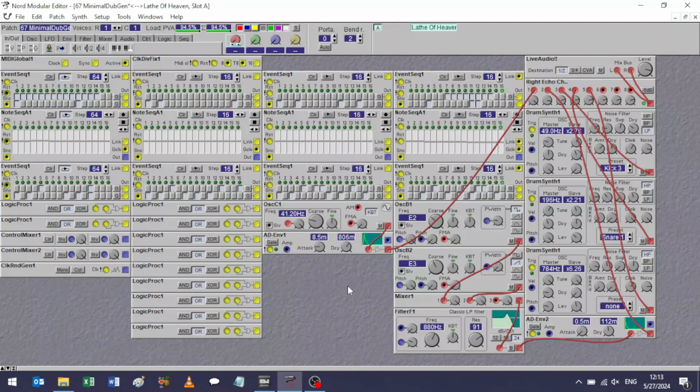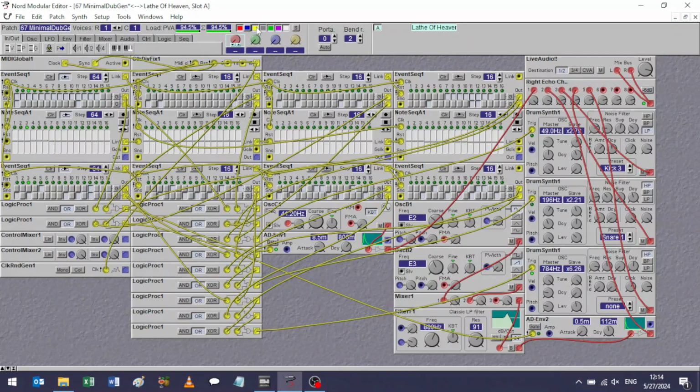So it's a pretty simple one, but if you look at this patch we've got here today, this is one of my older patches, a drum and bass sounding patch. There's a whole bunch of yellow cables that have been disabled. If I turn those on, it's quite a dog's breakfast here. But yellow in the Nord Micromodular indicates logic, and what we're going to talk about is logic and gate signals today.